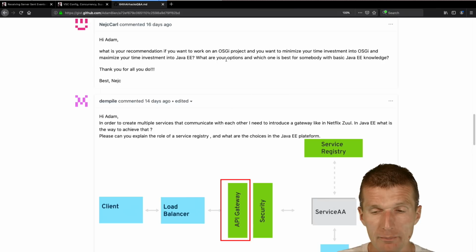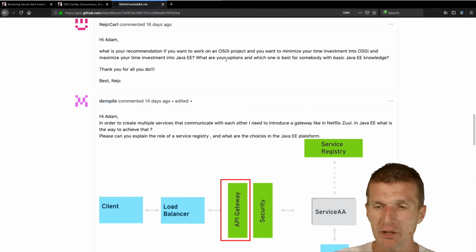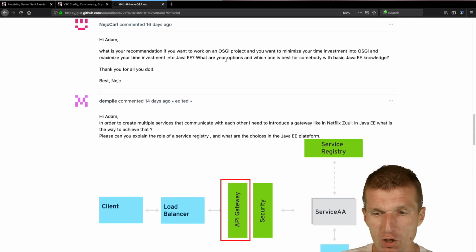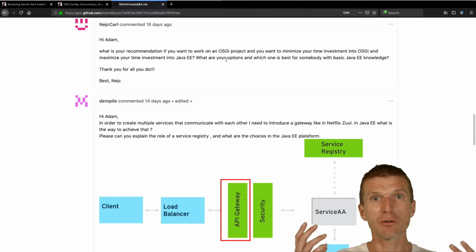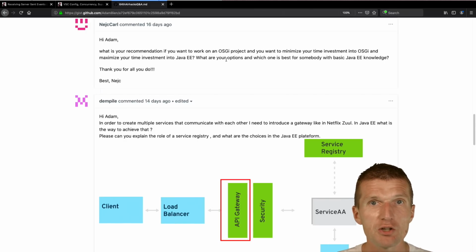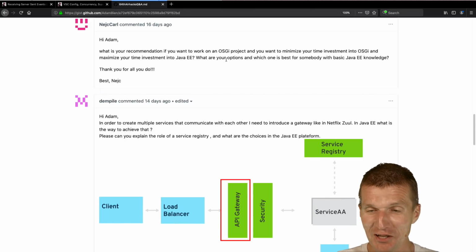So first, basic Java EE knowledge is the best you can probably get, because if you are a Java EE expert, it's really hard not to use Java EE as the holistic framework, and you will end up having 500 annotations on one class, right? But OSGi is there for a reason.